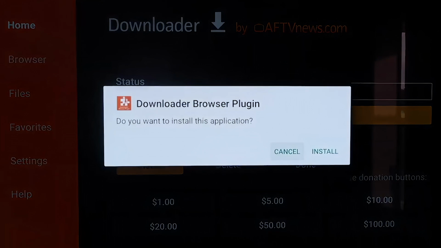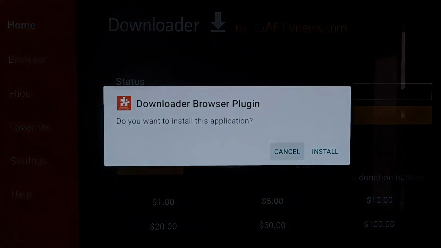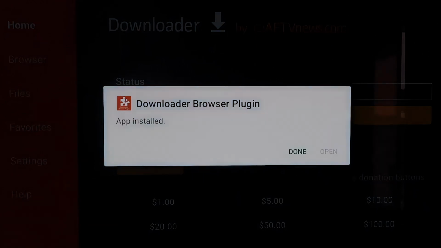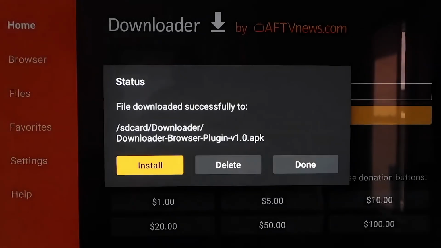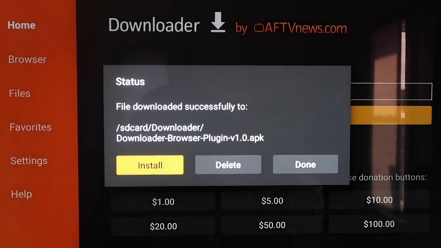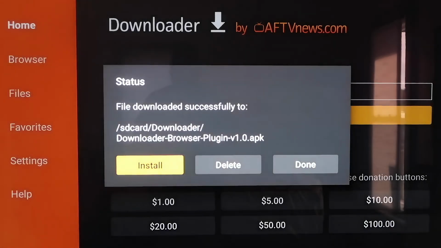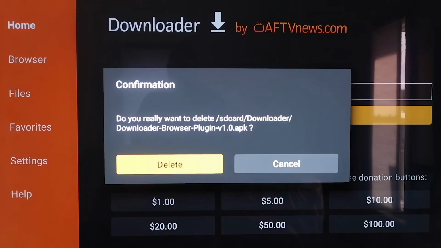And you'll see that it'll download the downloader browser plugin. And then on this page here, you'll just click on install. Okay, so now you'll click on done. All right, so it'll come to this screen here, and what happens is there's an APK that's left over. Now that we have it installed, we don't need it because we don't want it taking up any more room on our Chromecast. So go ahead and hit delete and confirm it.